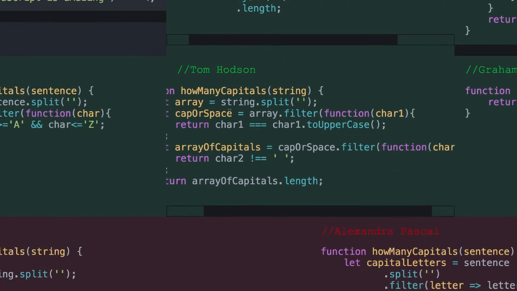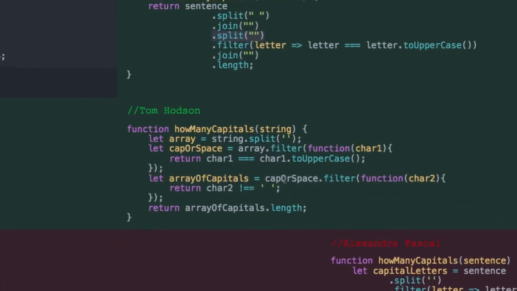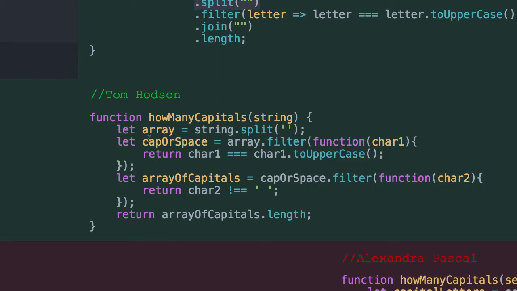And then we got Tom. So let's see what Tom can offer to us now. So Tom, he creates an array. Again, array is not a good name, right? Let's call it chars or something more meaningful. Caps or space. So he's filtering. So he's getting the capitals. That's interesting that you call it cap or space, but that's not true. Well, no, sorry, that's true. Yes, correct. No, I'm wrong. No, you're completely right. Cap or space, because the spaces will be here as well.